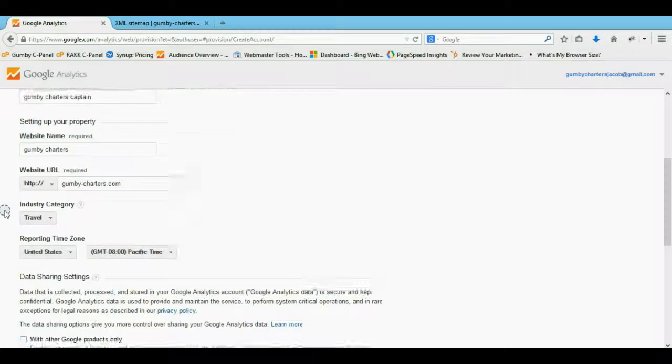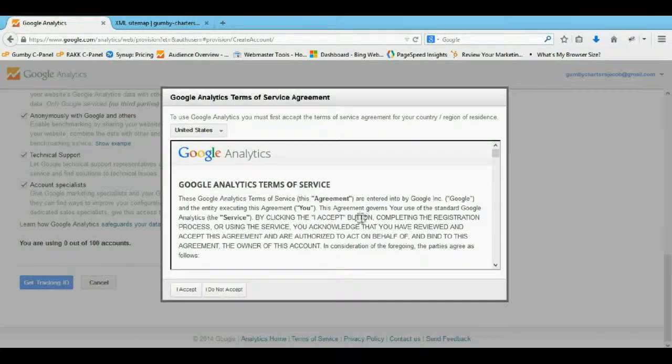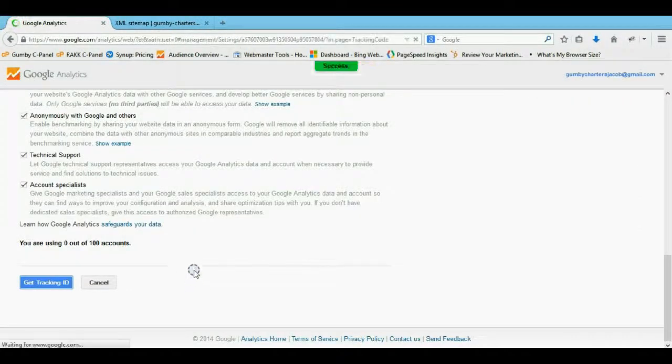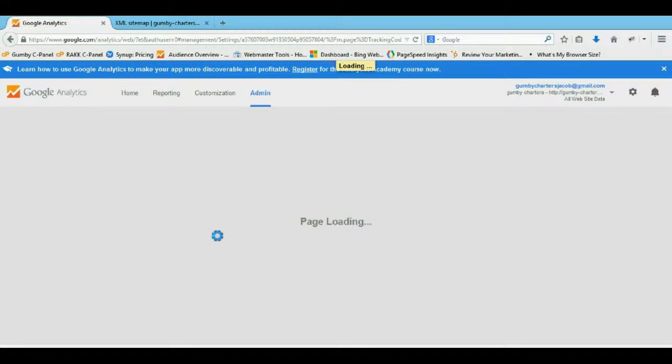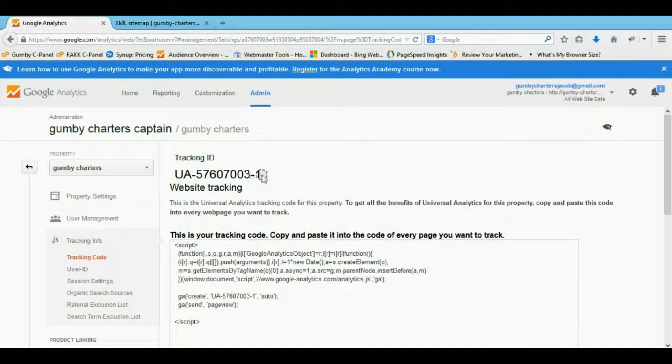Once you get all that filled in, you now come down here and you say get tracking ID. So you just say accept. So now your website's kind of on Google Analytics. And from here, you need to make sure you have that module installed. Then you just need this code.